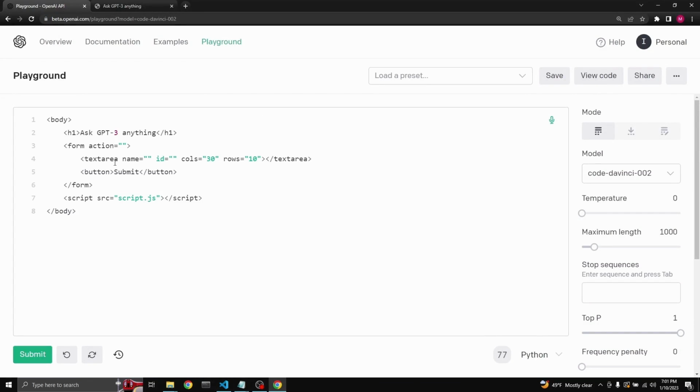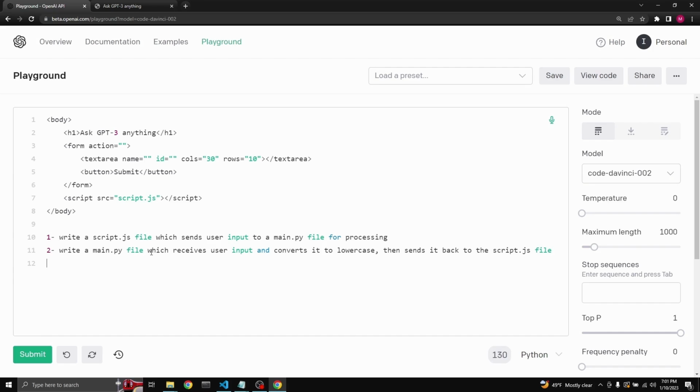and paste it to OpenAI Playground. And then we are going to enter a prompt. I asked you to write a script.js file which sends user input to a main.py file for processing. Main.py is going to be our backend. Write a main.py file which receives user input and converts it to lowercase, then sends it back to the script.js file. Let's see what it does.